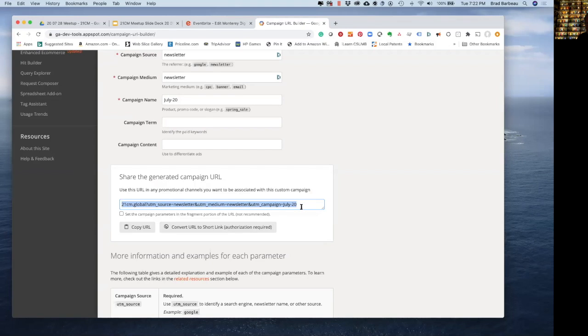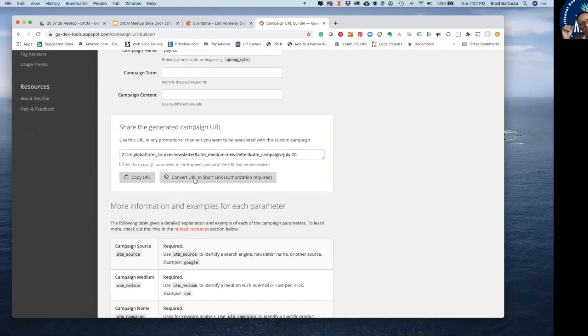If you send out a newsletter, don't just link your website in there. Use this URL builder so that you know exactly where your traffic is coming from. And you can just click copy URL here, and that copied it. And you can also convert it to a short link.